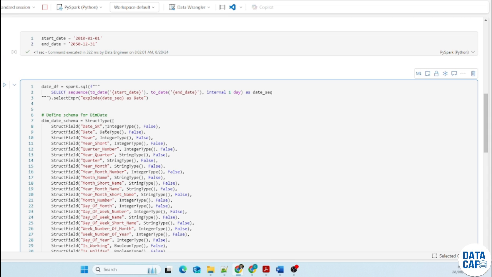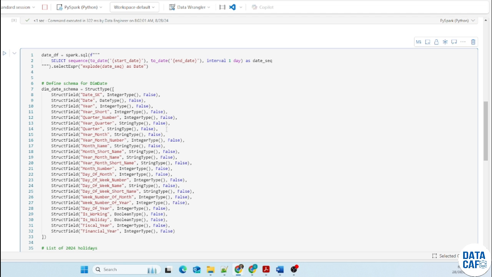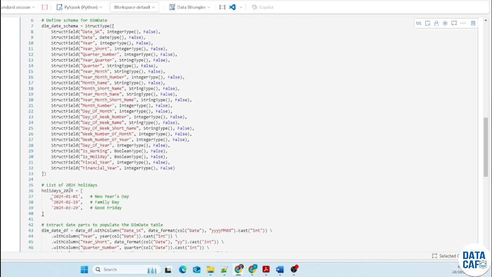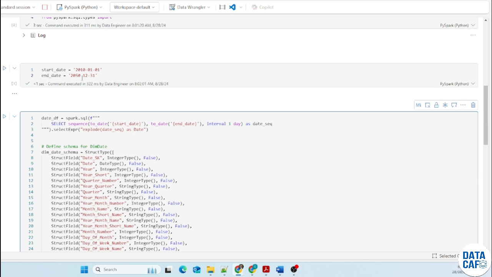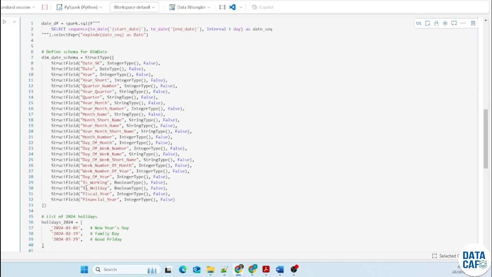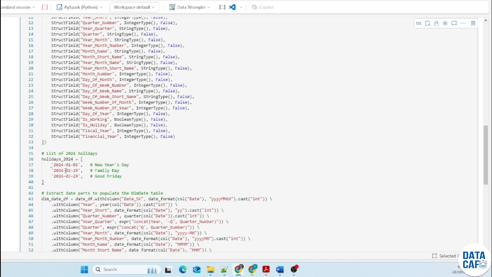In that struct type, I have defined the data types for each struct field, and by default, I have defined it as false for each column. Then you can see if there are any holidays for a particular year, then you can change that one. So let's say if you know the holidays for a particular range, you can define those holidays in these sections. Then at the end, we can update our dim date table.